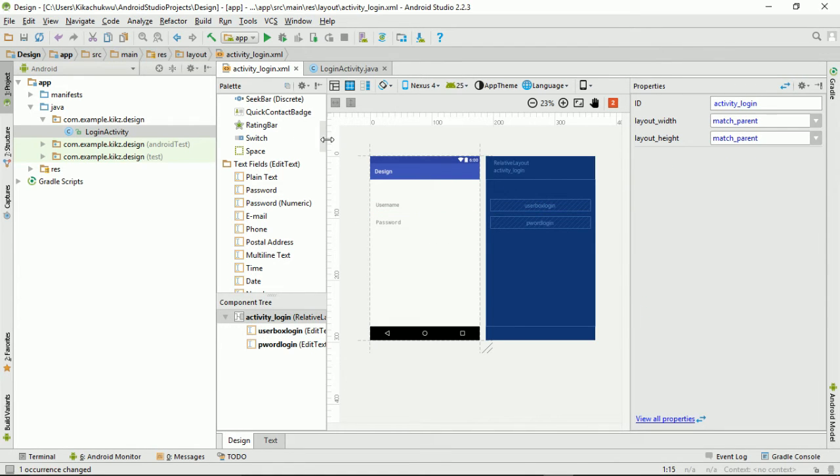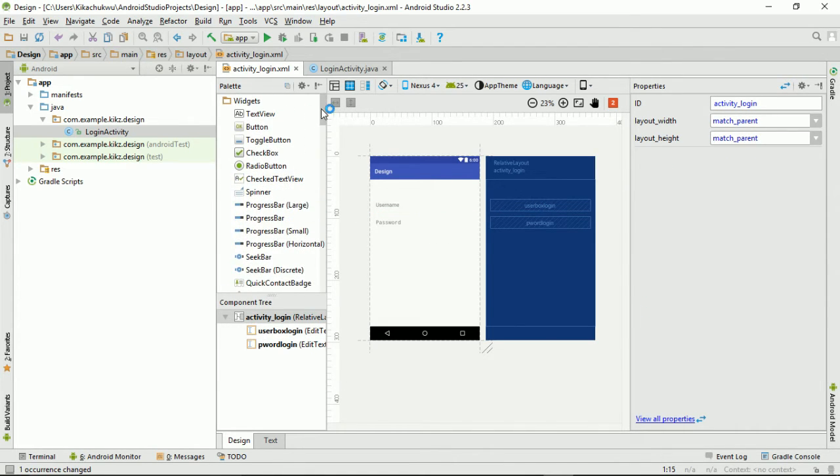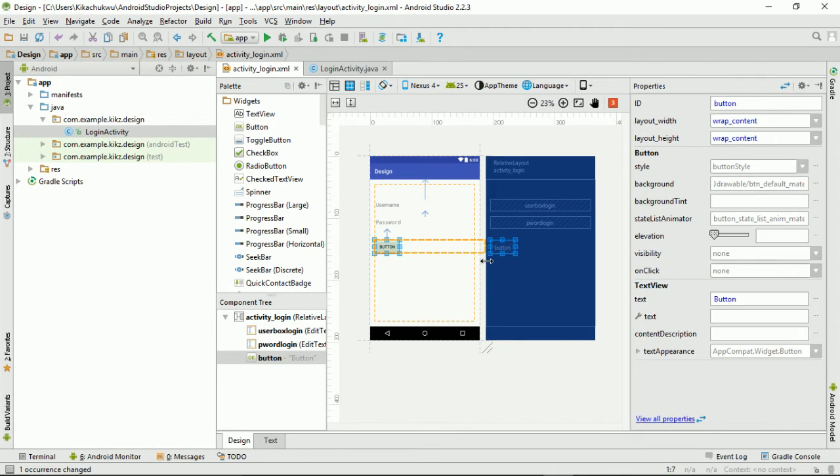Now we're gonna need a button to link you to another page. So let's drag a button from the palette and stretch it.